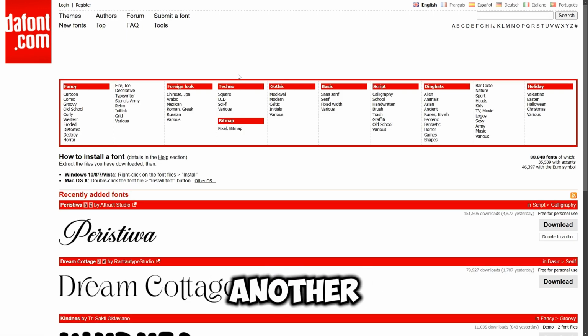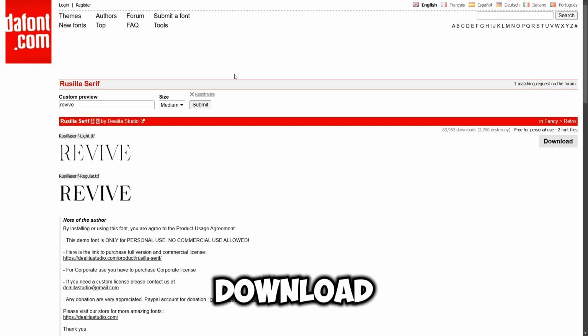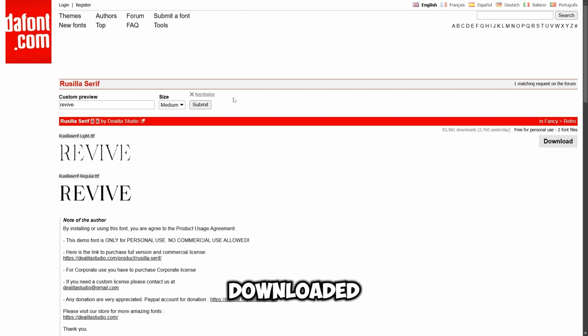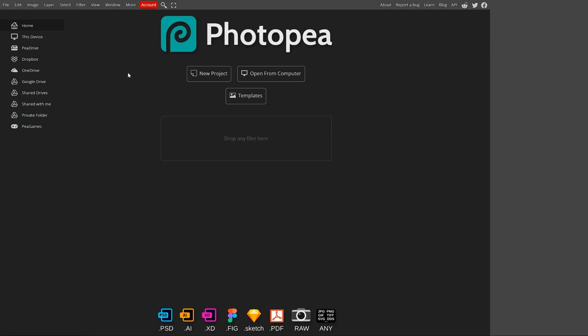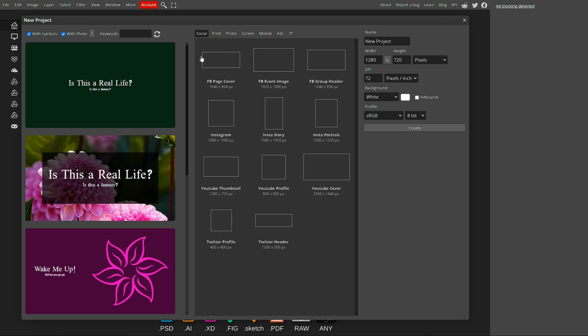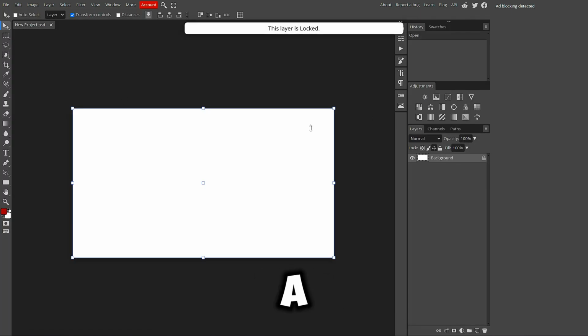Now let's go with another process where I want to download my custom font and then use it in other tools. So let's say I have downloaded a font and I want to generate text based on that font. Let's go to Photopea, and we have a window where we can start our new project. So click new project here. You can use any type of project. For now, I will go with this one, YouTube cover, and create. Now we have a project here.